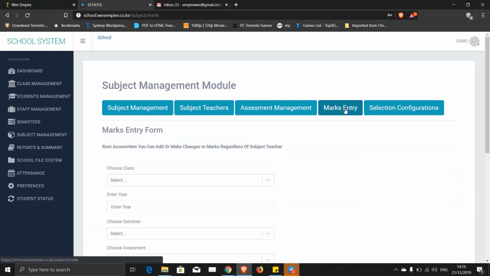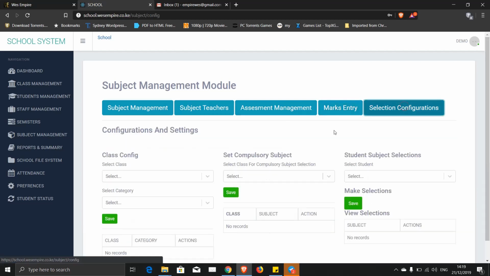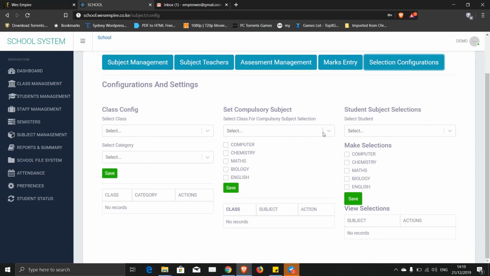Now before we do the marks entry, let's come to subject configuration here. The subject configuration is setting the subject that you want a class or a student to do. So there are two ways of setting. You can select a class here and do a configuration and set the subject as selection. Selection means each student in that class does different subjects.